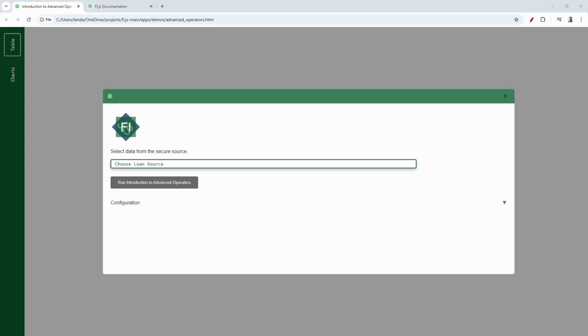In this video, I will cover more on formulas, introduce you to mutations, and then show you how to save changes inside of an application to actually create a new application. All right, let's jump into it. On the screen is an FI.js single-page application named Introduction to Advanced Operators, which we'll be using for this video.